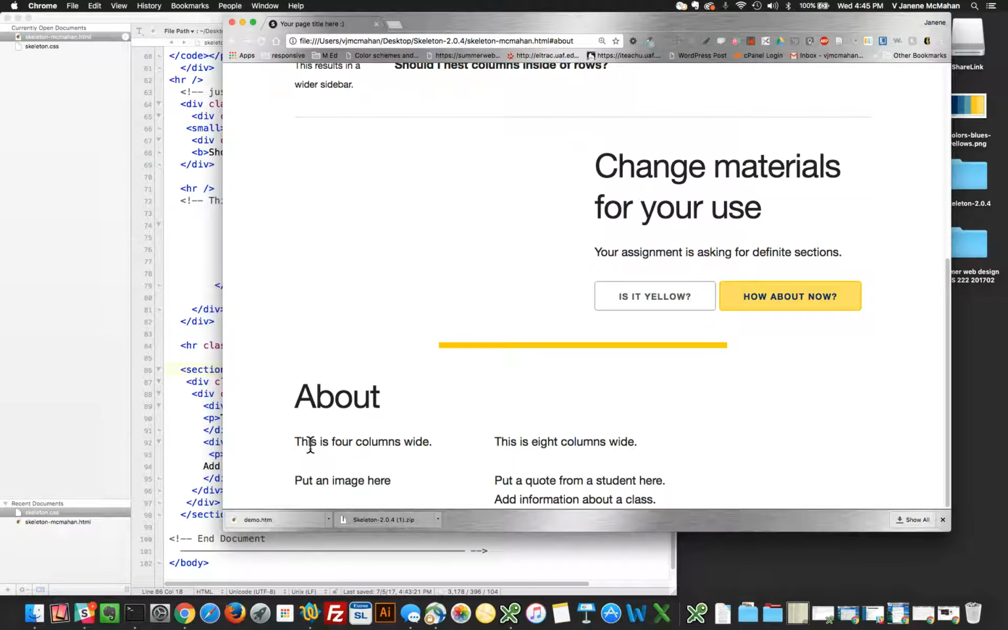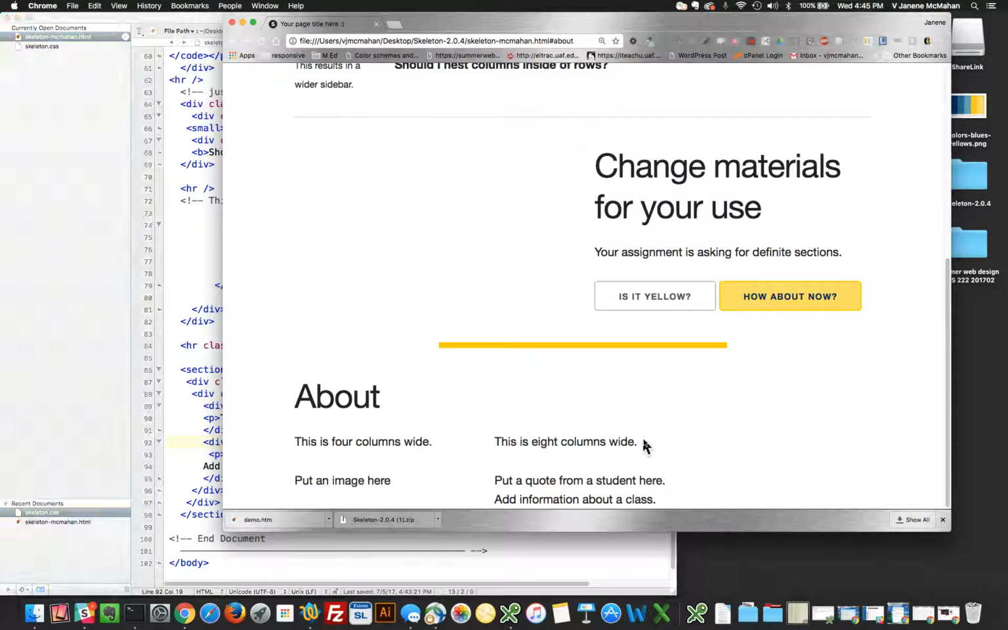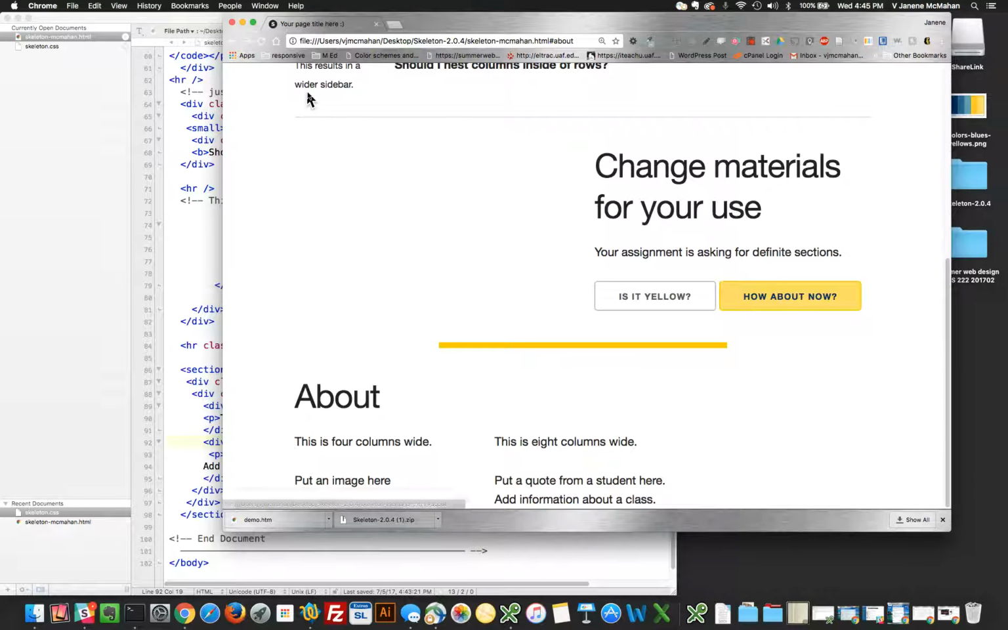It's got 2 columns in it. The first, it's only 1 row large, but it's got 2 columns, and the first is 4 columns wide, and the second column is 8 columns wide. Here it is. And if I go up to the top and click about, that will jump me down to this about section.